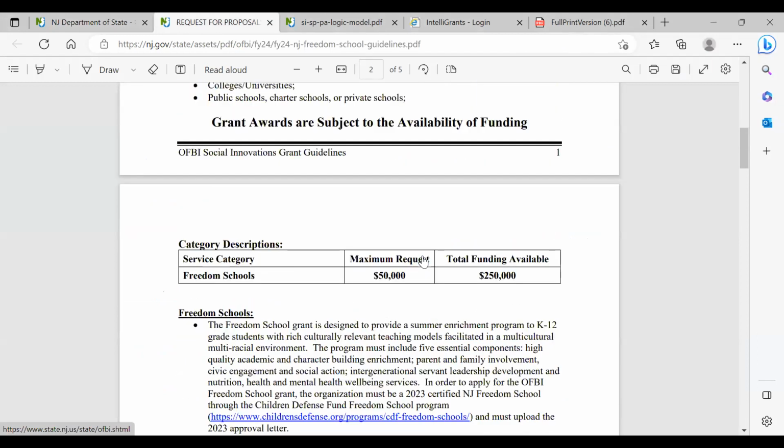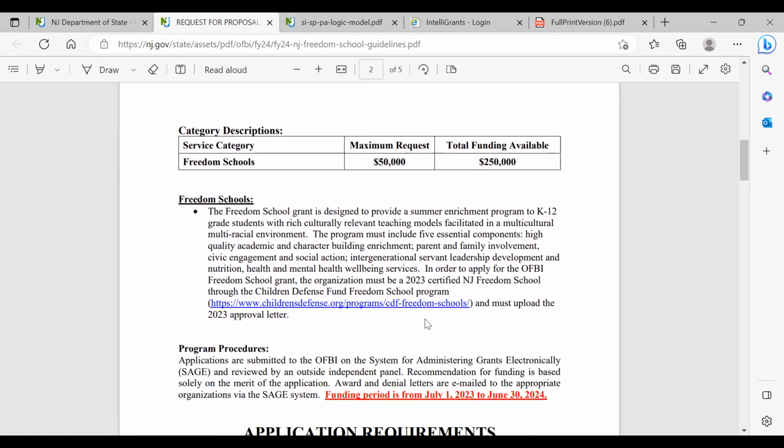There are 5 Freedom Schools in the state of New Jersey, but only 3 applied. One is a church, they couldn't apply. We don't fund religious institutions. The other one dropped the ball, they didn't submit their application. So there's 3 applications.